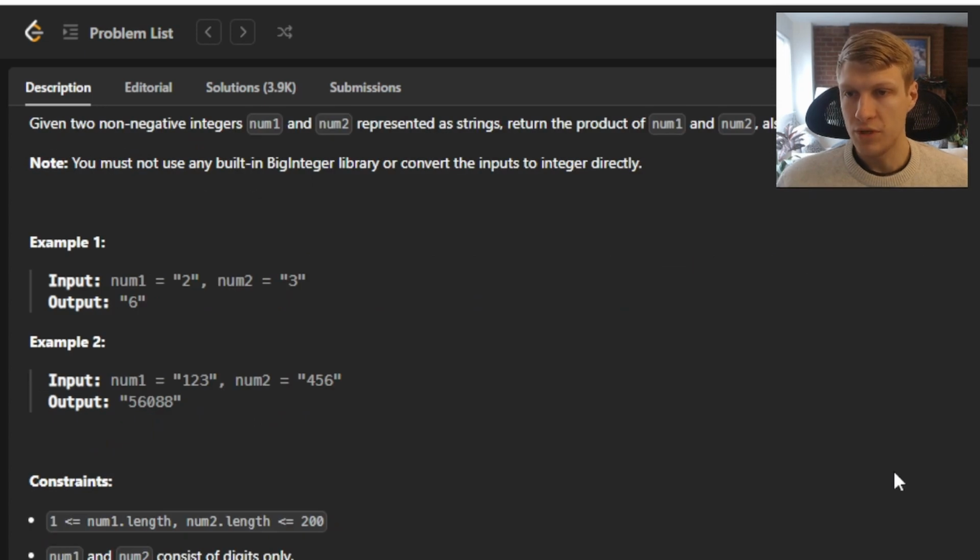For example 1, we're given an input num1 of 2 and num2 of 3, and our output would be 6 because 2 times 3 is 6. And for example 2, our input num1 is 1, 2, 3, and num2 is 4, 5, 6, so our output is 5, 6, 0, 8, 8, as 123 times 456 is 56088.